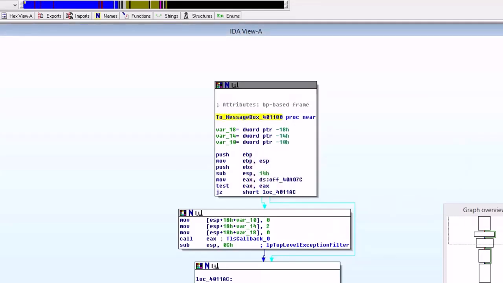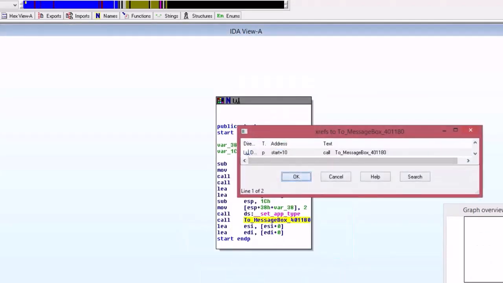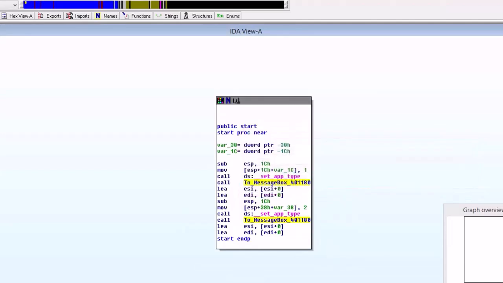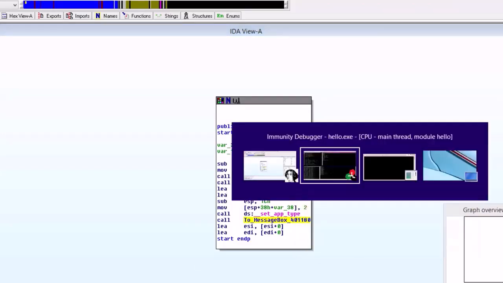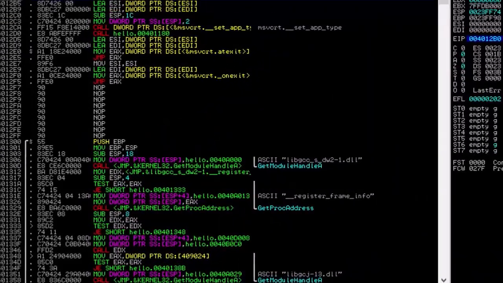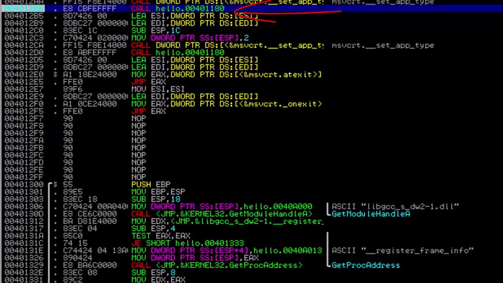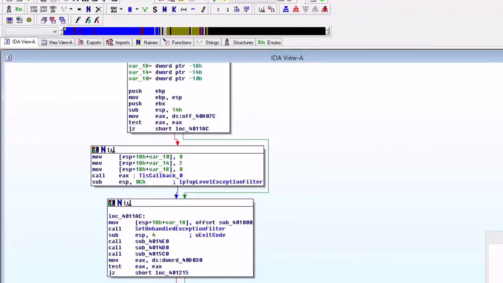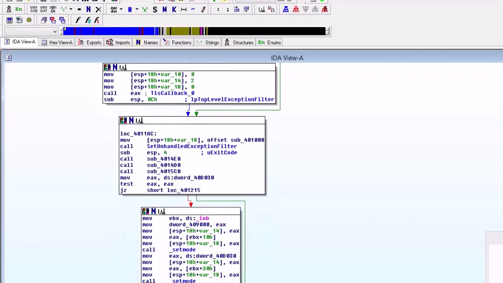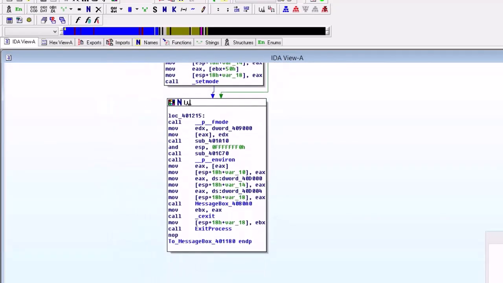Again, we select and click X and we go back, and you can see that this function is the 401180. That's exactly the function that we are just in the debugger waiting for execution. But now, thanks to IDA, we know the flow. It is here, all the way down, and it will reach our message box here.